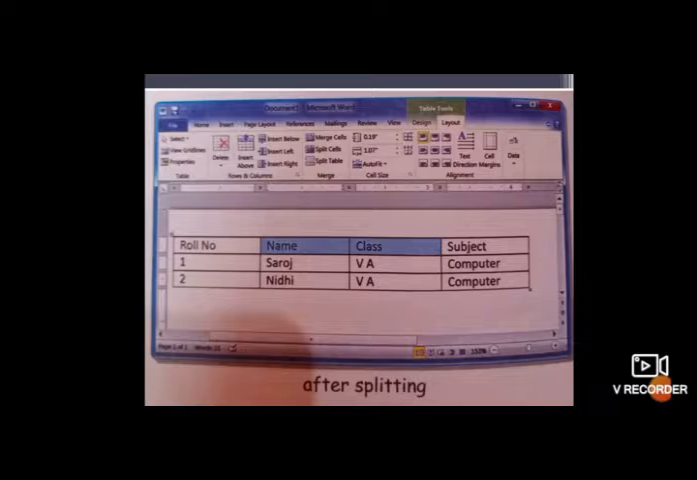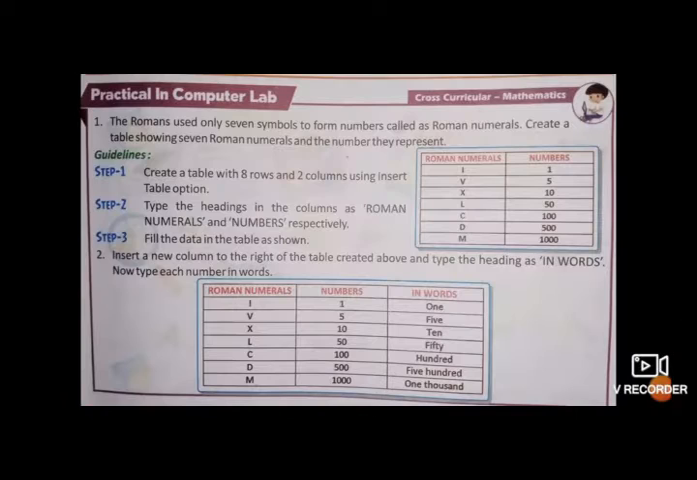So, I hope you understood how to split the cells, merge the cells, deleting rows and columns, then inserting rows and columns from the table, and how we can enter the data, how we can create the table, what are their rows, columns and cells. These all things were clear to you. So this is all about the video.